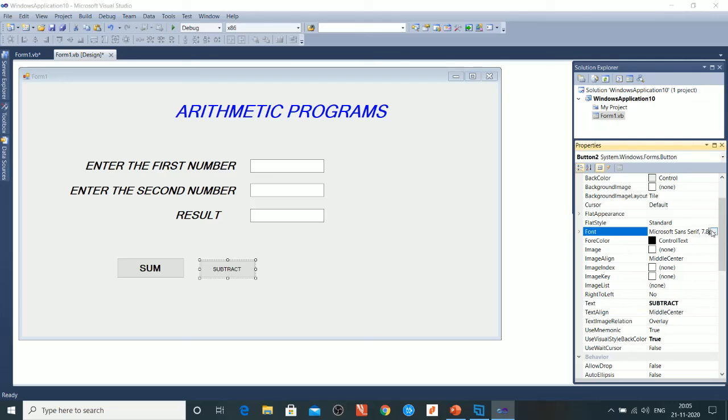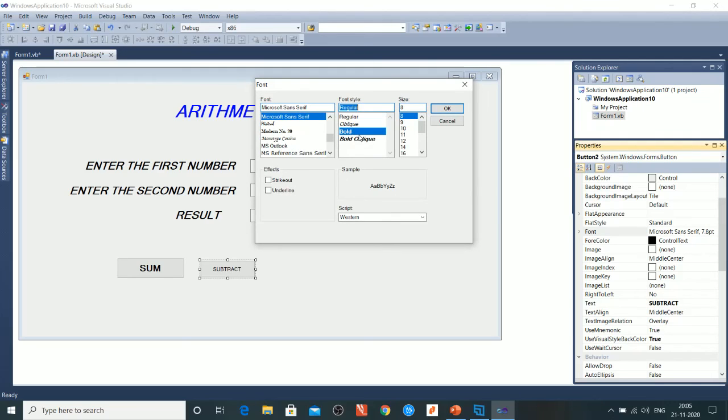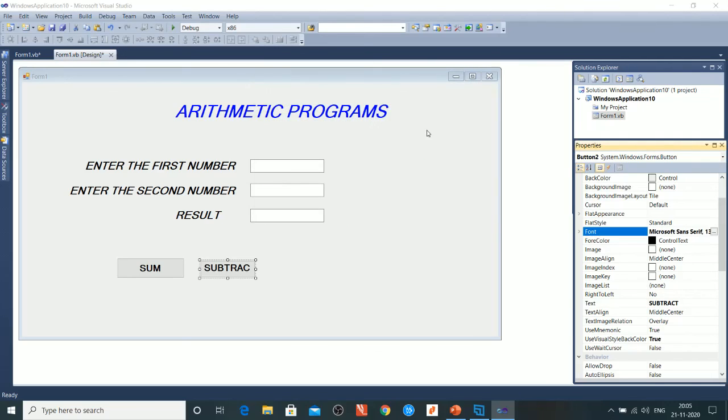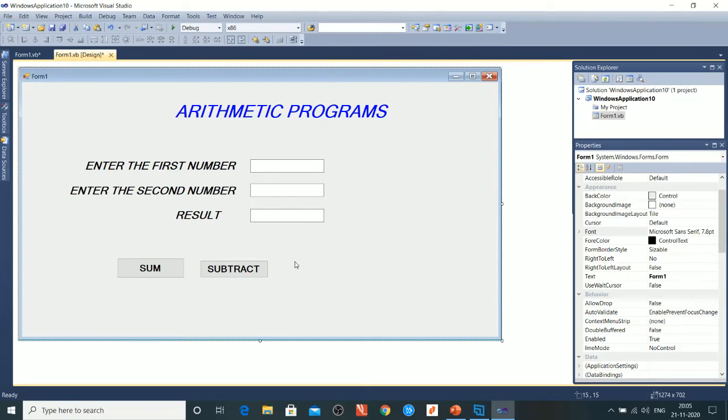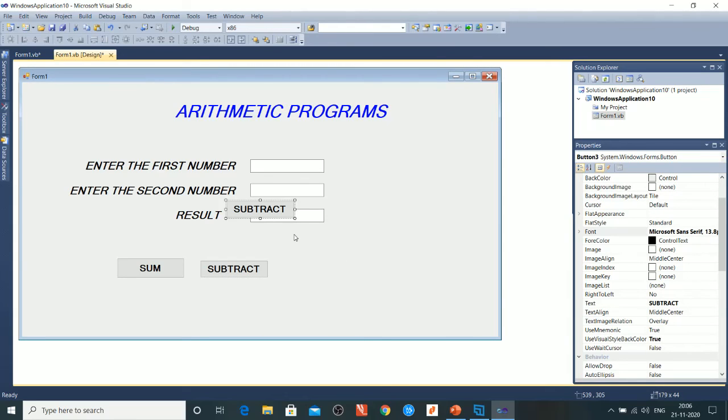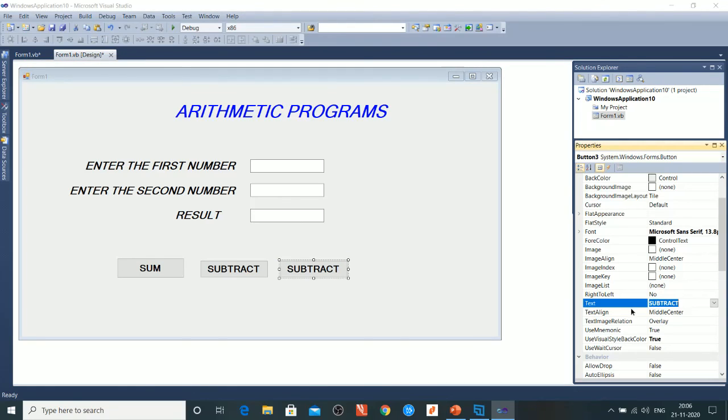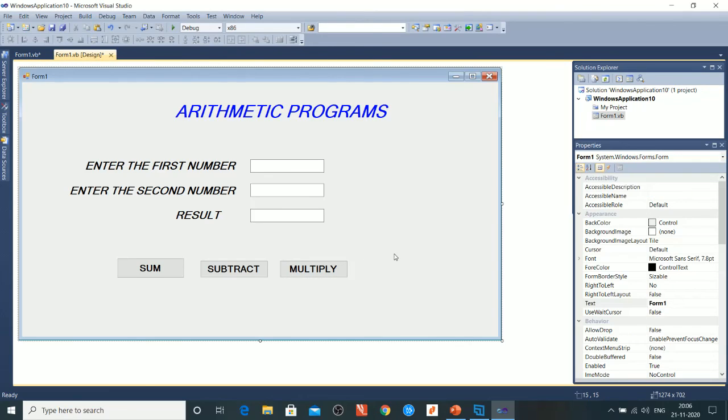And change the font size. Okay, subtract. Then another button. I just do it for multiply. So in a single program you have to do the 4 arithmetic calculations: addition, subtraction, multiplication and division.